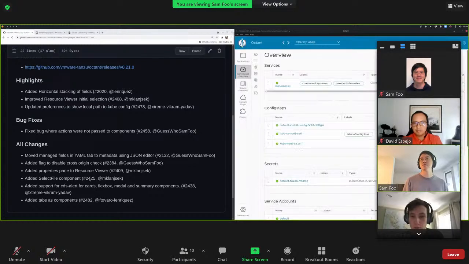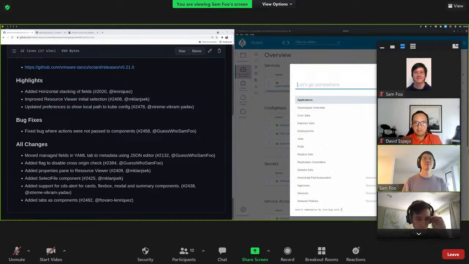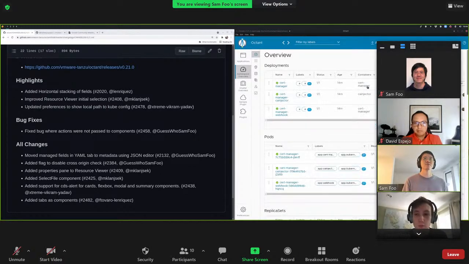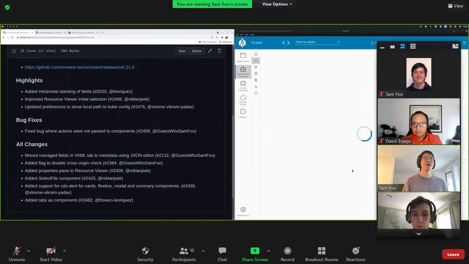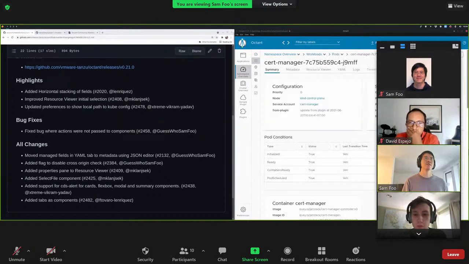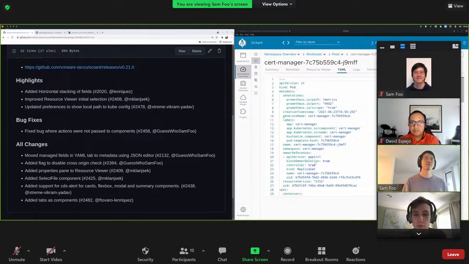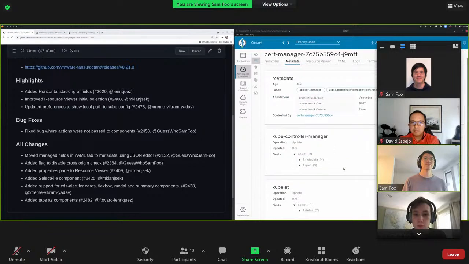Some of the other changes going through here are the managed fields. If we go into, say, an arbitrary pod, I don't have a pod here, so maybe I'll go into cert manager since I was looking at that earlier. Here's a cert manager pod. This YAML no longer has the managed fields. If we come to the metadata, we can see the managed fields are now removed from this YAML, which reduces the noise.